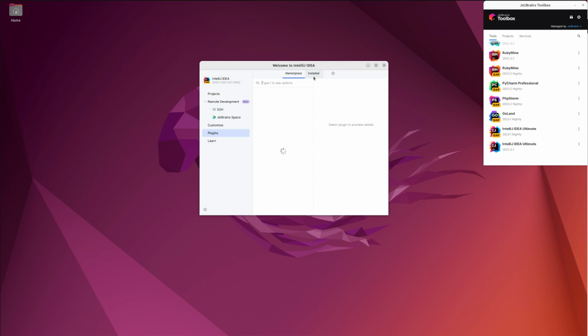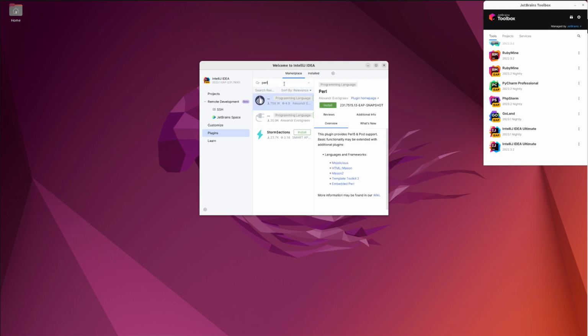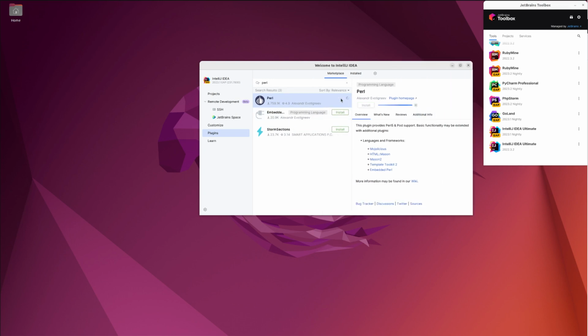Let's see. To work with Perl projects, we need to install Perl support. We go to the plugins, choose the marketplace. This is a repository of different plugins to extend IntelliJ IDEA functionality. And here we may see the Perl plugin. Let's install it.